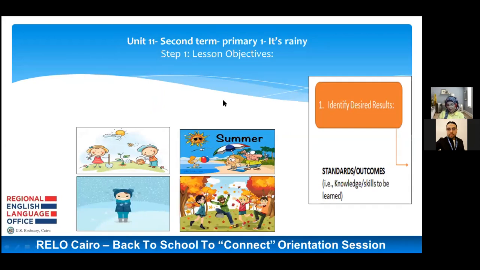Mr. Ahmed said the seasons. Great. The weather. Mrs. Sameh: students will be able to say the names of the four seasons. Great. And the weather. Also about the weather, what is the weather like in each season? Great, wonderful. The same answers.